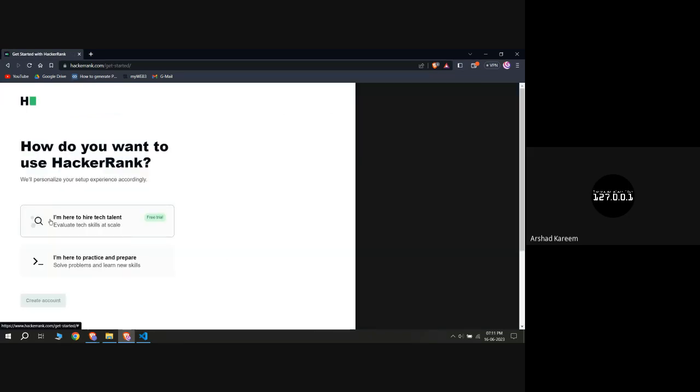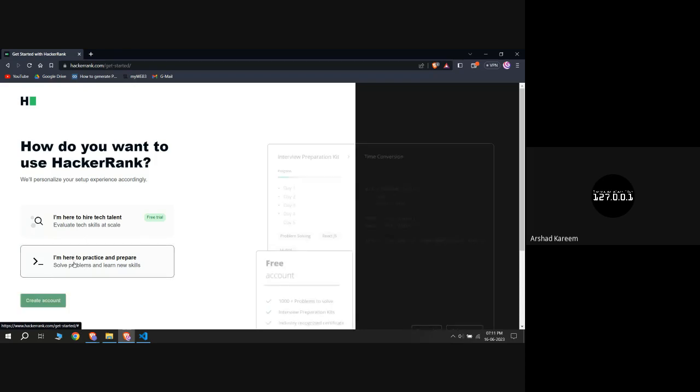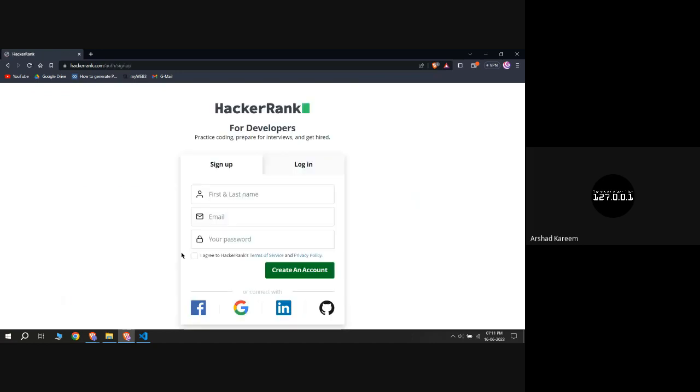Here you need to choose, I am here to practice and prepare. We are not here to hire people, right? We are here to practice programs. So you need to choose the second option, and after that click on create account. Here you need to enter your first name. After that enter your email ID, and finally enter your password.